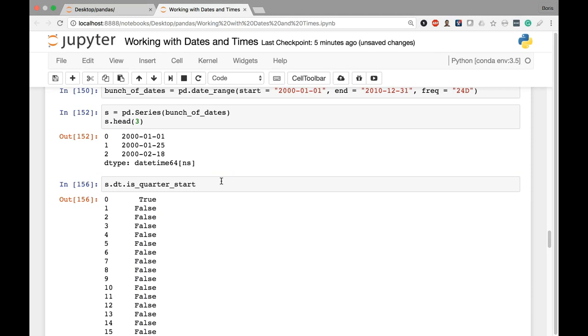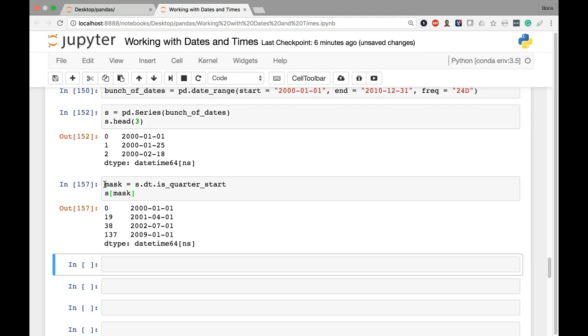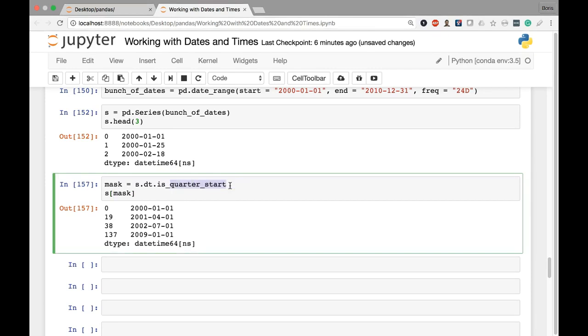So this is going to generate a Boolean series for me. And now that I have a Boolean series, obviously the usual next step is a filtration. So if I assign this Boolean series to a variable like mask, and now I do s, which is the name of my series, square brackets, and give it that Boolean series as my argument, now I'm going to pull just those dates that fall at the start of a quarter. So there I have, you can see, only those dates that fall on January 1st, April 1st, July 1st, or October 1st.